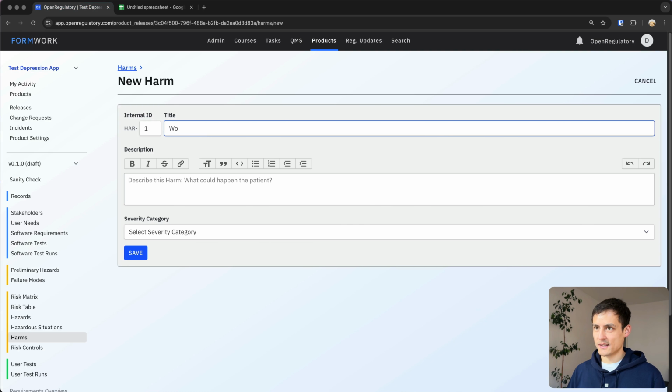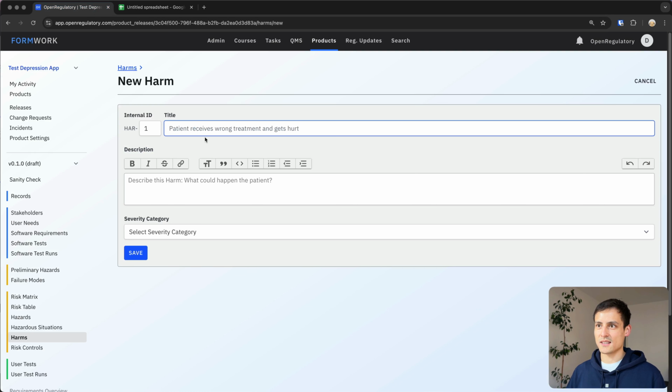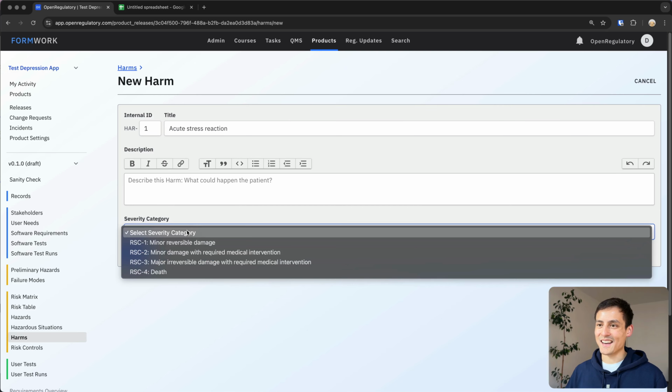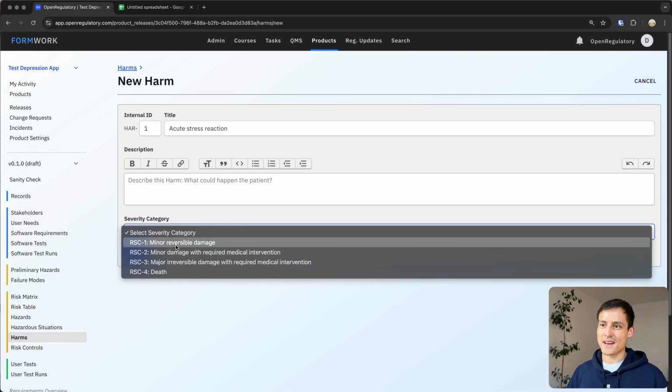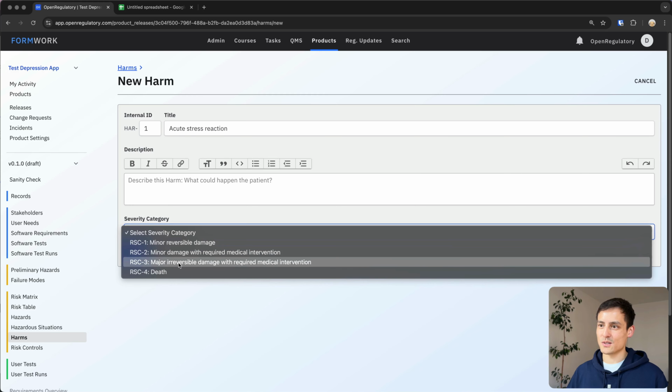So let's do this. Actually, let's start with the not so bad ones, like someone gets stressed. Let's call this acute stress reaction, okay? That's what I get when I'm confronted with regulatory compliance and auditors. Okay, and now is the cool thing here. Now we have to map that to a severity category, the ones we defined earlier, or actually the ones which Formwork auto created for us, which was cool.